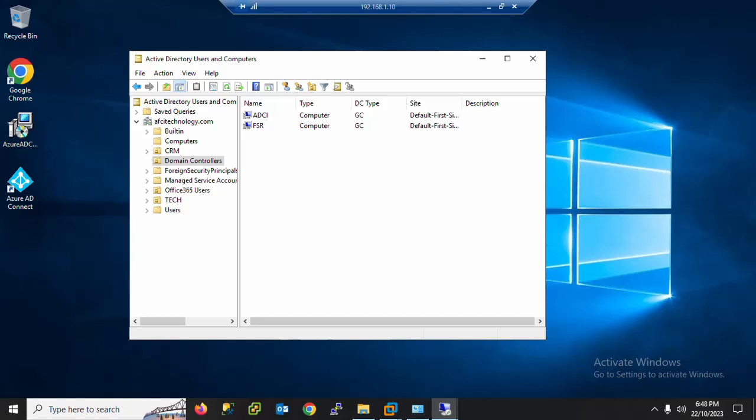In this session, we will discuss the FSMO role, Flexible Single Master Operation role. We will give you some overview, and I will guide you how to transfer the FSMO role from the primary DC to the secondary DC.